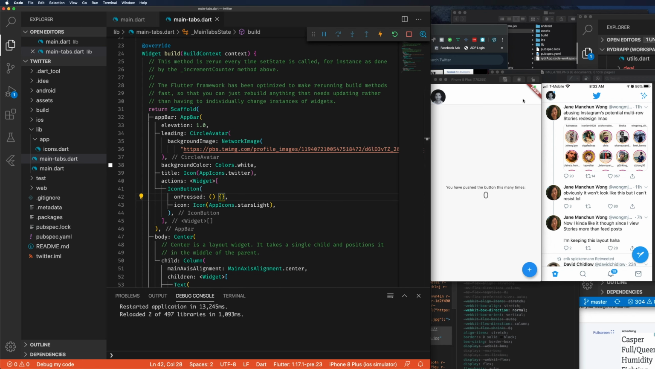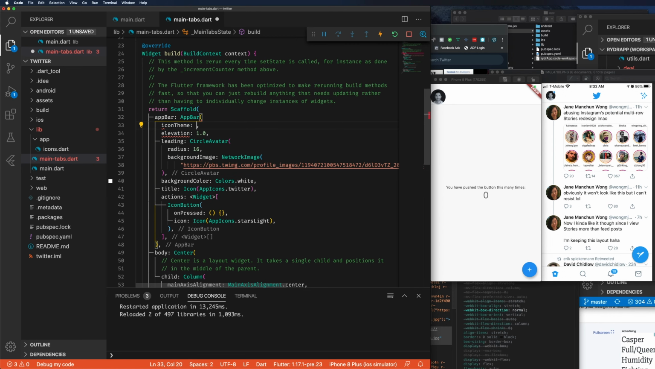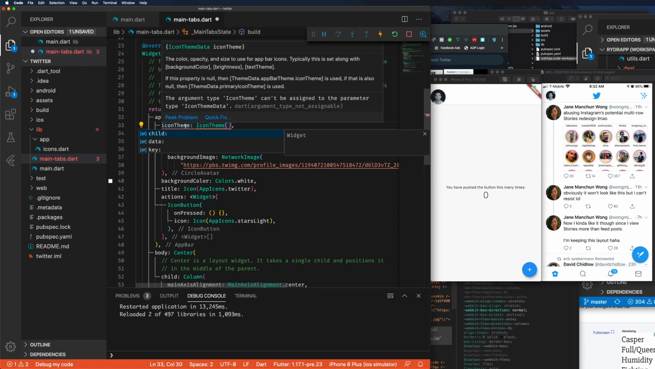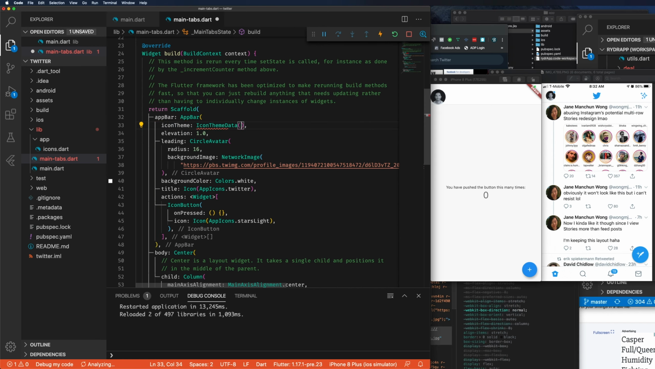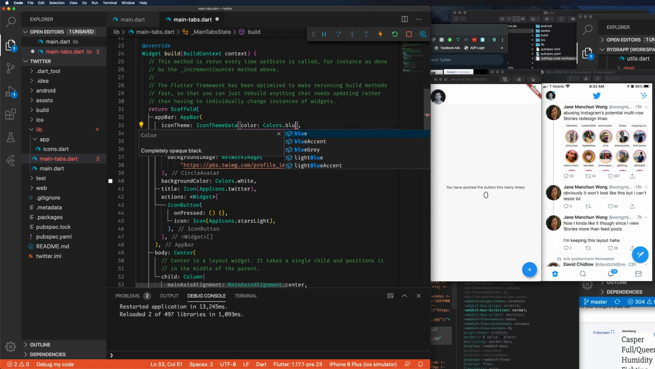Okay, kind of getting there. Now we got to change some things. So this one, the radius, we need to make this down to 16 probably. And then this icon, we should be able to change the icon theme. This takes icon theme data, right? And we're going to look for color, and we're going to change that to colors blue. Right, which is the Twitter color. There we go.